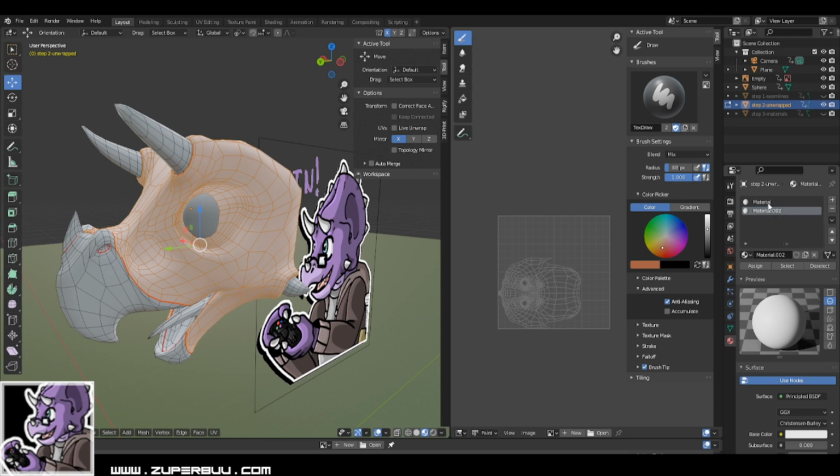Now, this can get confusing, having nothing but a list that says material 1, 2, 3. So we're going to rename it all. We're going to rename material to skin, and then this material to horns.